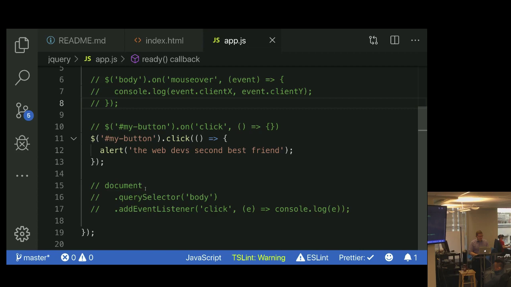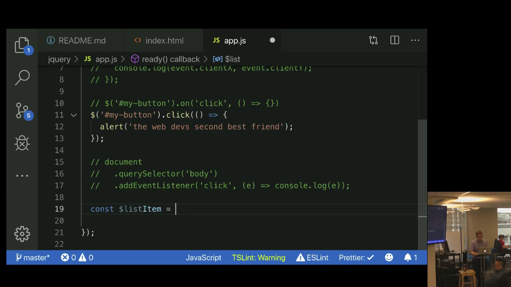What is the syntax for creating a new list item? What do I pass to the jQuery function? Would I just pass like an li like this? No, that's right. We'd pass in something like this. So jQuery is saying, this is a selector. It says, jQuery, look through the DOM for an li. This says, create a new li for me.